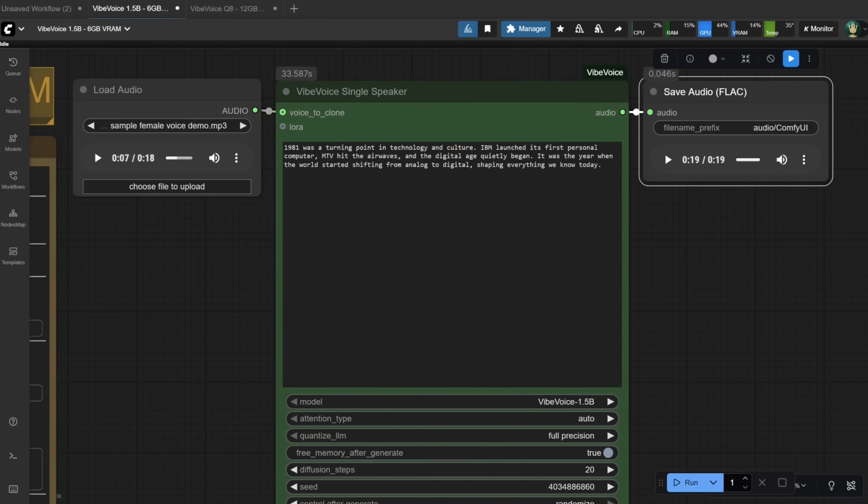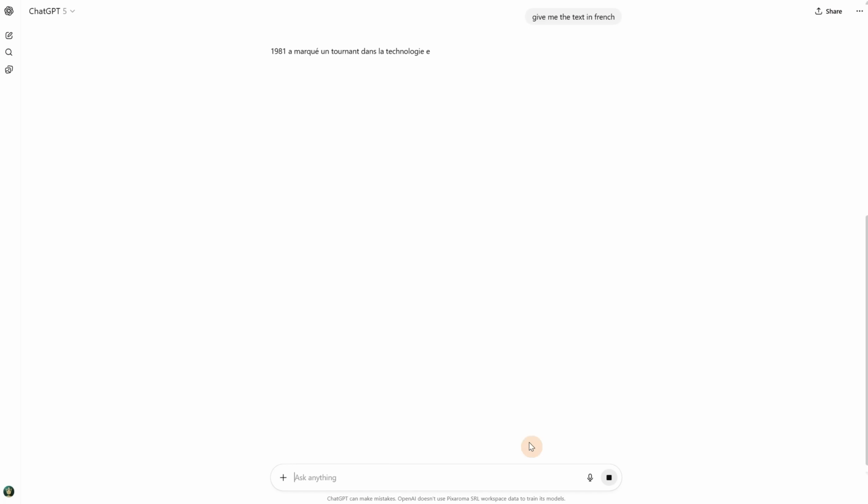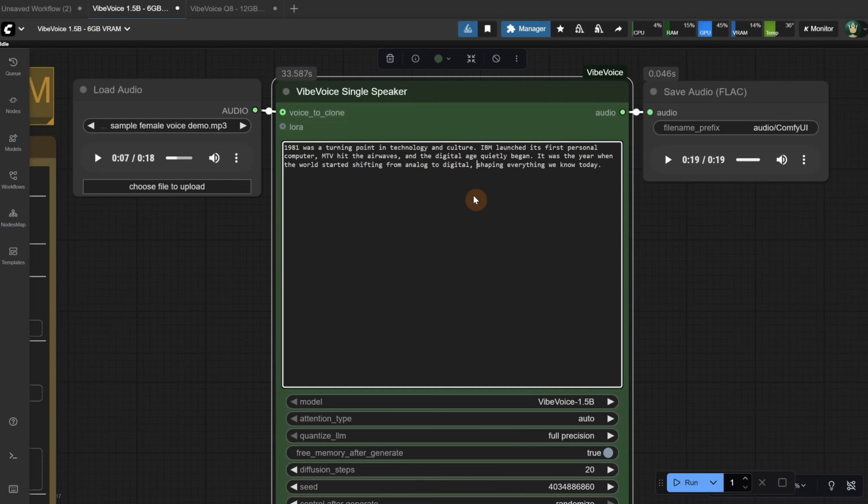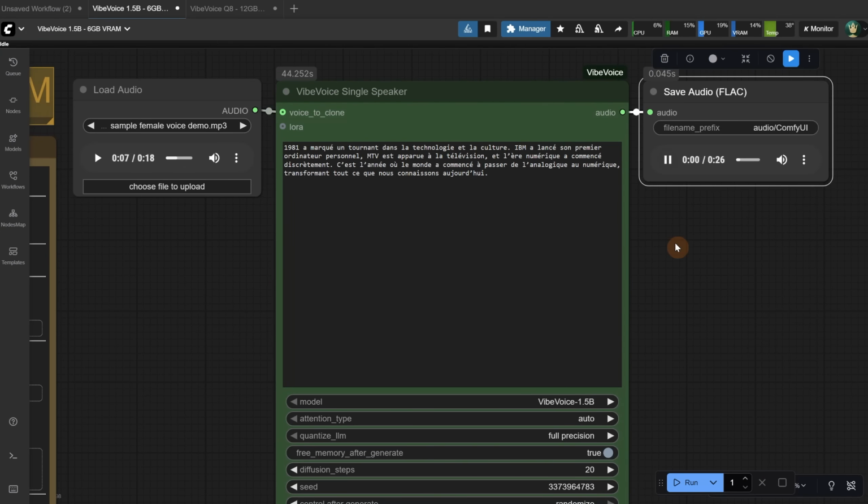So the result wasn't bad this time, and it read the number correctly. The model is specialized for English, but it can also handle other languages if you give it text in that language, just not as well as English. It depends on the language. Let's test it with this French text.